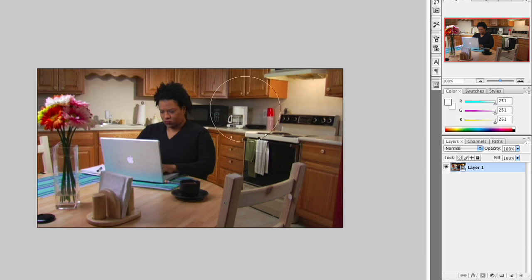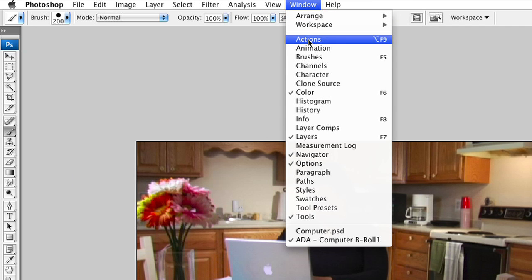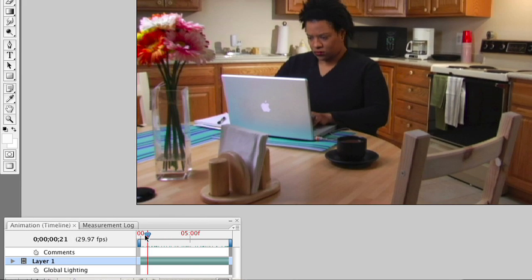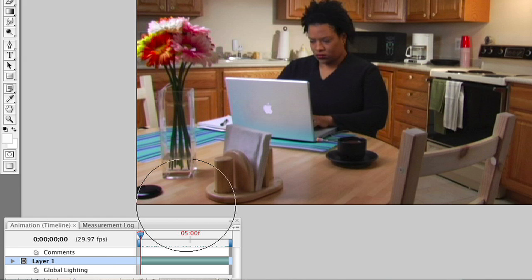In order to do this, though, there's a couple things you have to do. First off, if you just run the filter right now, it's only going to apply to the current frame. Remember, we could choose Window, Animation, and this lets us see all the frames here in the loaded video clip. So if we ran a filter now, it would only apply to the current frame.